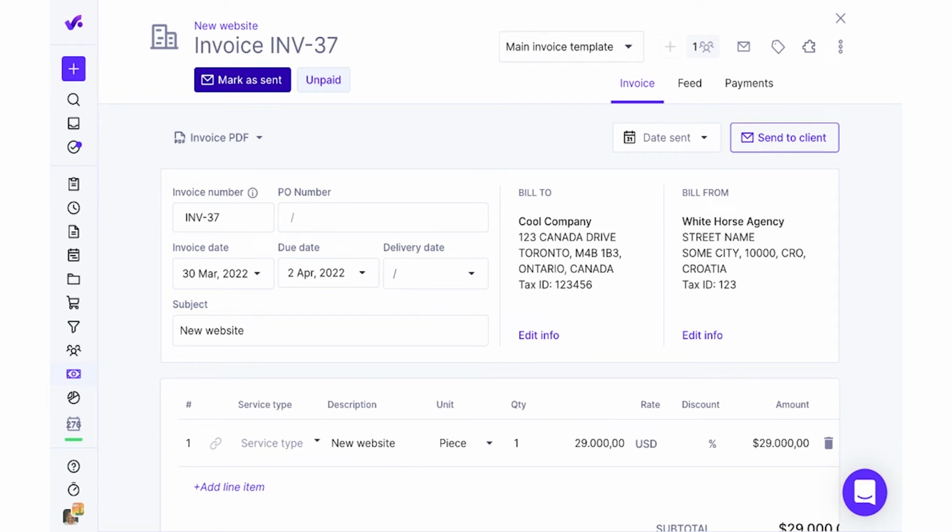The invoice number is automatically added from a sequence defined in settings. If the sequence is not set, Productive will ask you to insert it manually in order to finalize your invoice.